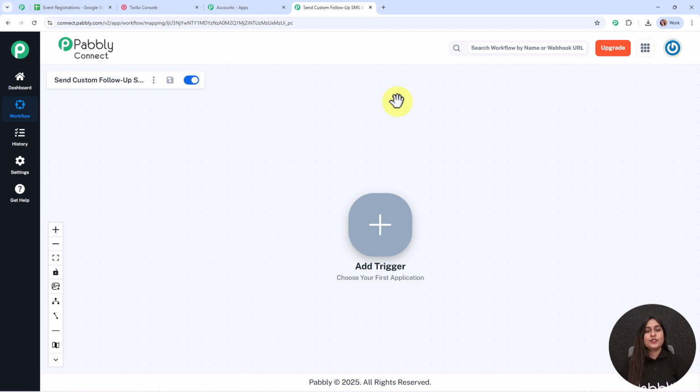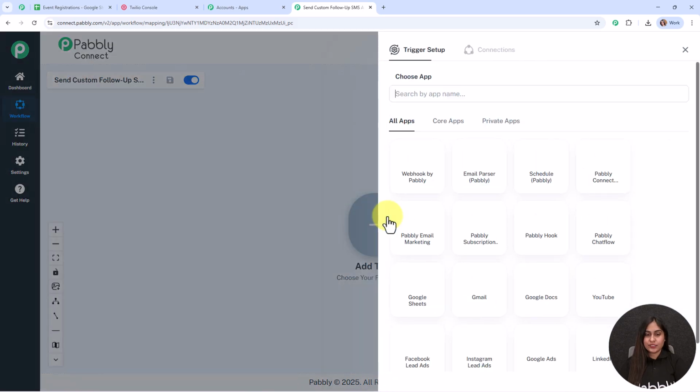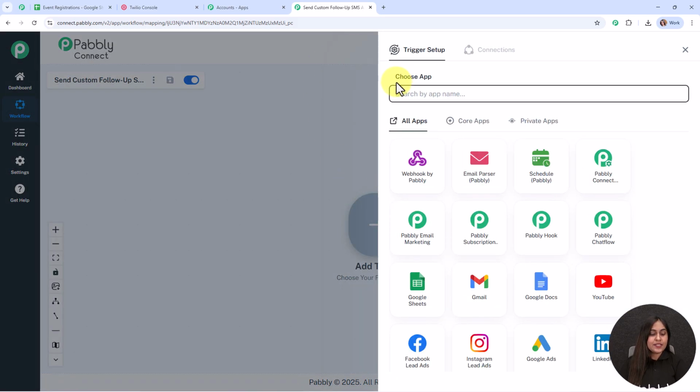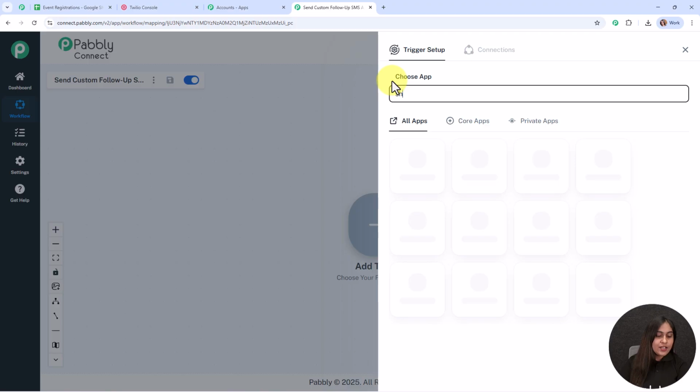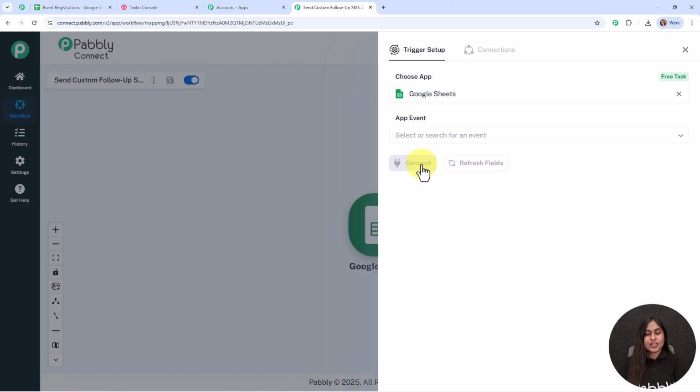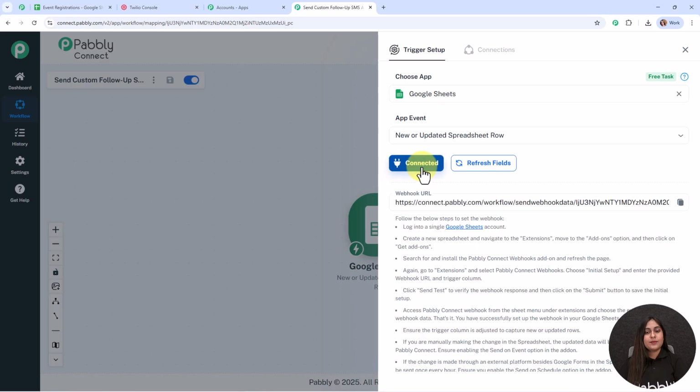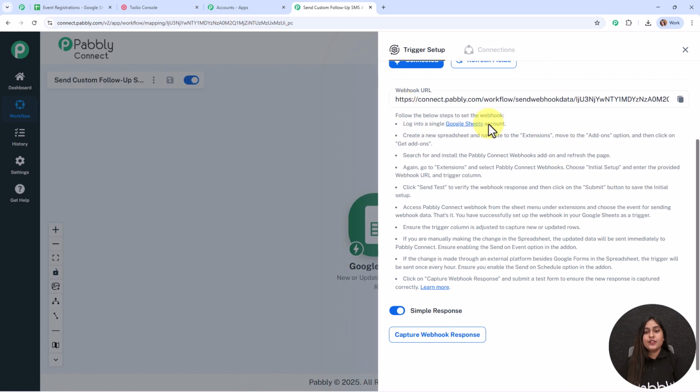Now let's begin with our automation by simply setting up a trigger. So as you all know that I'm receiving new details in my Google Sheets. So I'm going to select my trigger application as Google Sheets and my app event as new or updated spreadsheet row. Then I'm going to click on this connect, and here you can see I've received a webhook URL. That means that I'm going to use this webhook URL to connect my Google Sheets with Pabbly Connect.